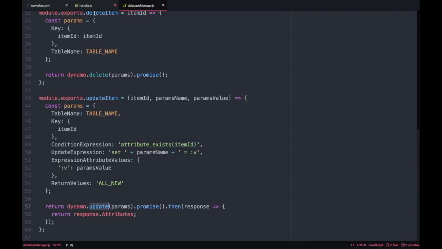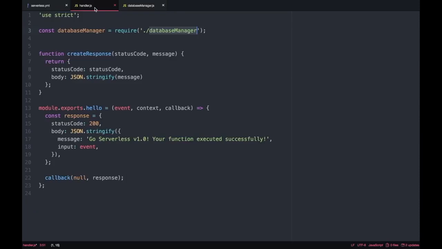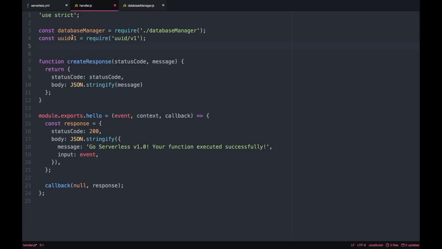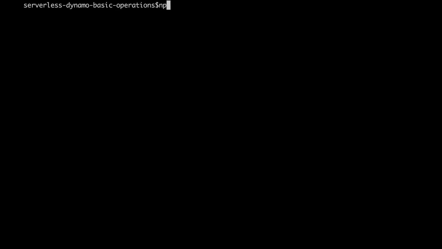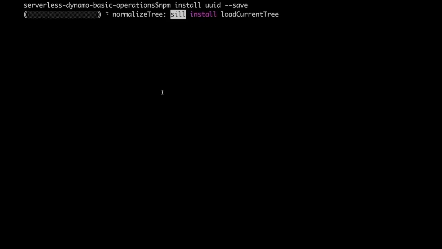And then after we have these 4 operations, we can go back to our handler and do the calls that we want to do from these operations. So we are going to create our 4 methods that are going to handle these functions. First, we want to generate the item ID. For that, we need to use this library called UUID. So we just install it in our dependencies, and then we can use it.